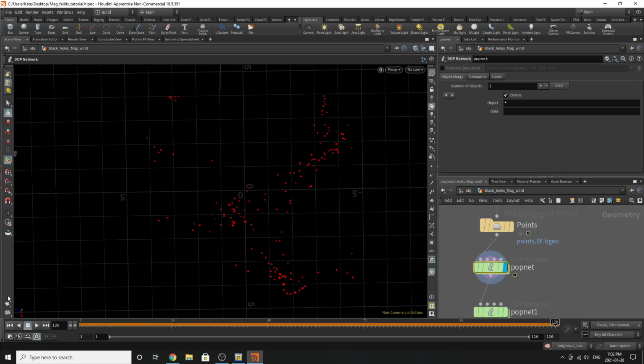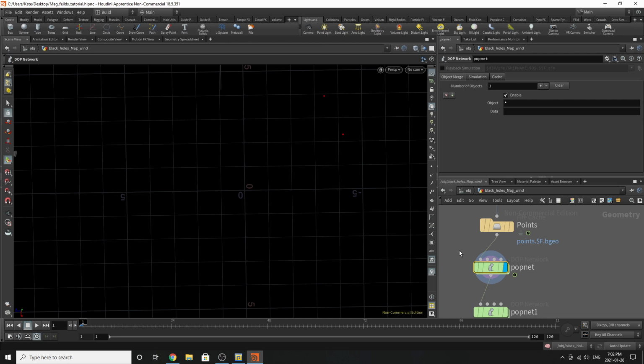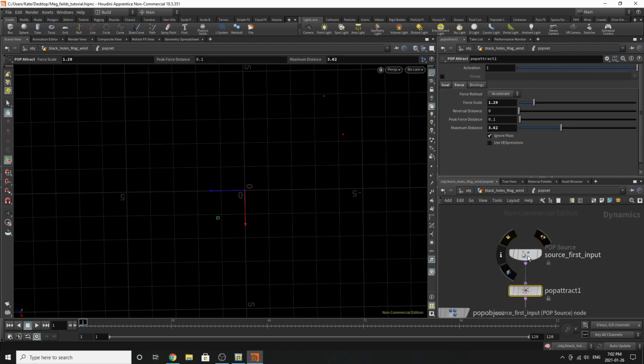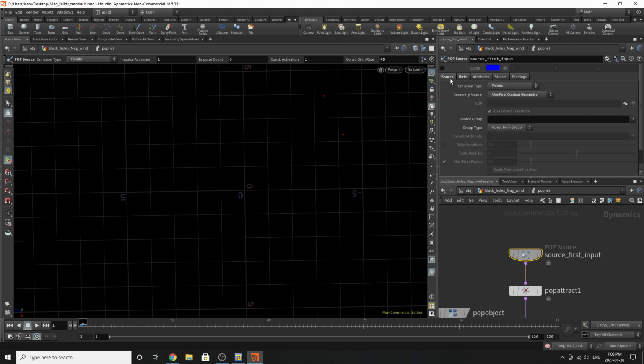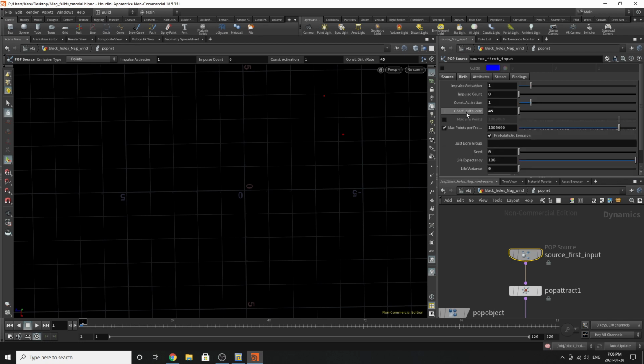So if you can see here, we have a pop net, and diving inside, we have our first source points. And basically what we're going to do here is change the emission pipe over to points, make sure it's using the first context geometry, and the constant birth rate is 45. Everything else will not change.